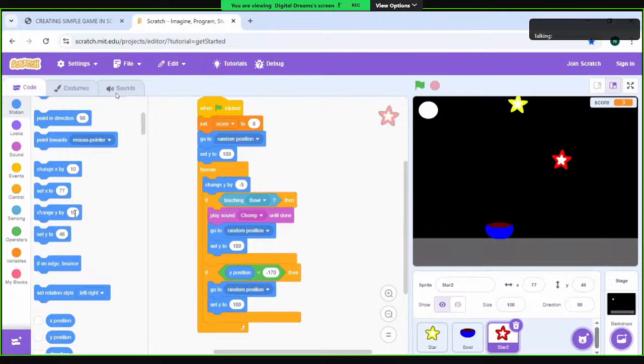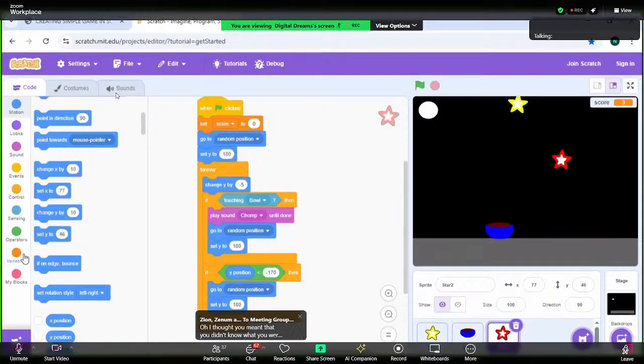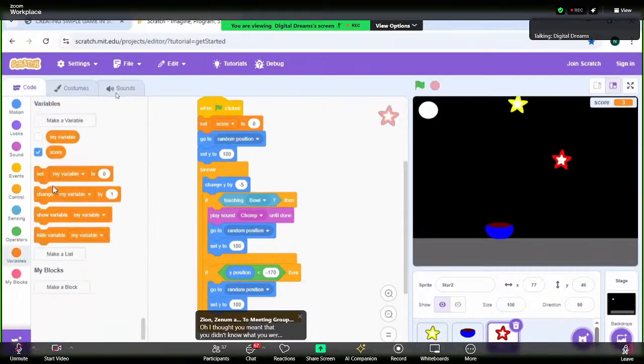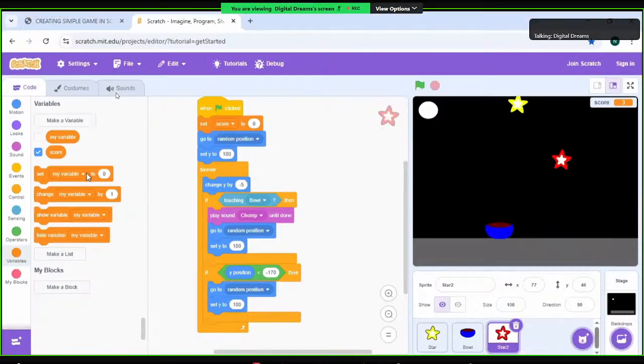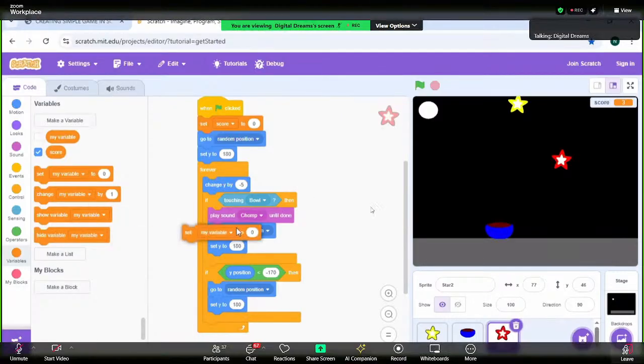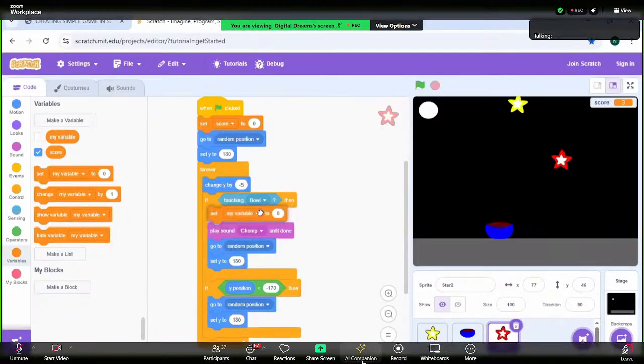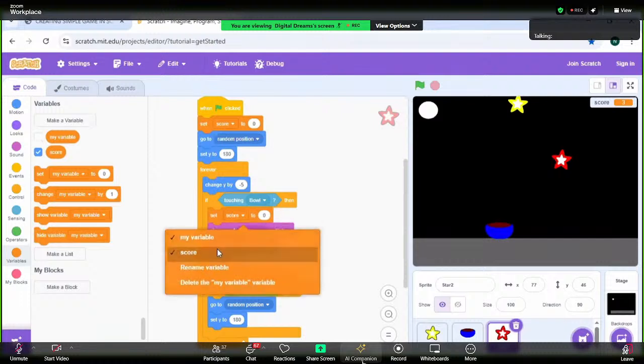Right? So now let's go to our variable. We are replacing this block we just deleted with another block. Come to your variable, click on it, get me set my variable to 0, drag it and drop it in the exact place you took out the other block. That's it. And then you change my variable to score. Okay.